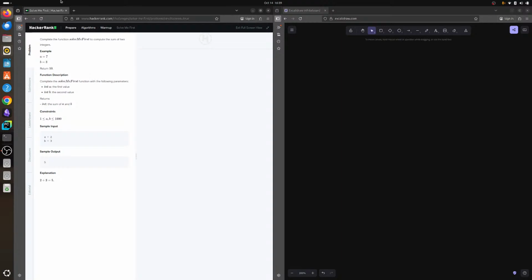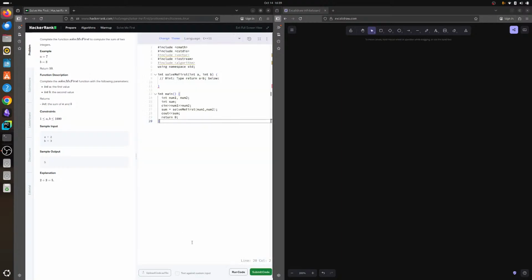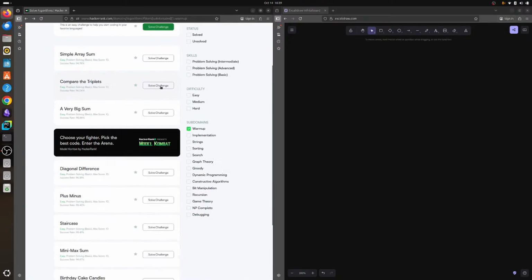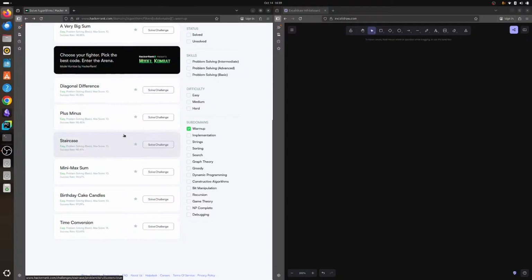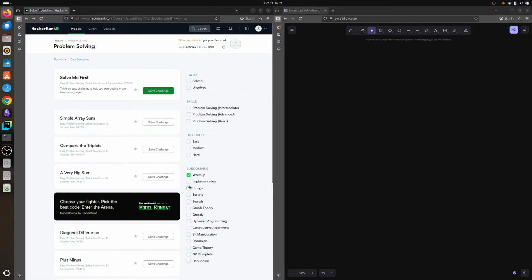We will work on... Today we are solving this HackerRank. I'm selecting this warm-up first. Let's solve first all warm-up problems and then we will go to implementation.